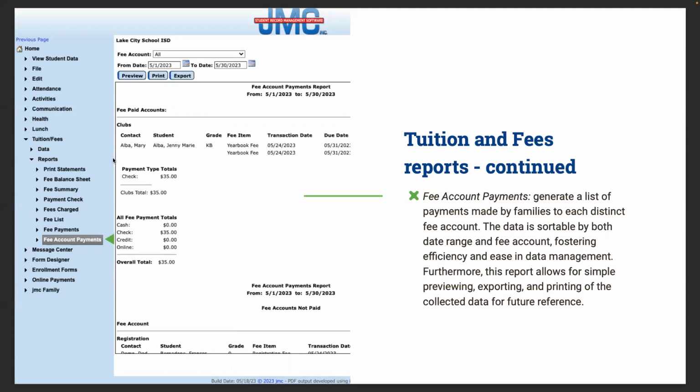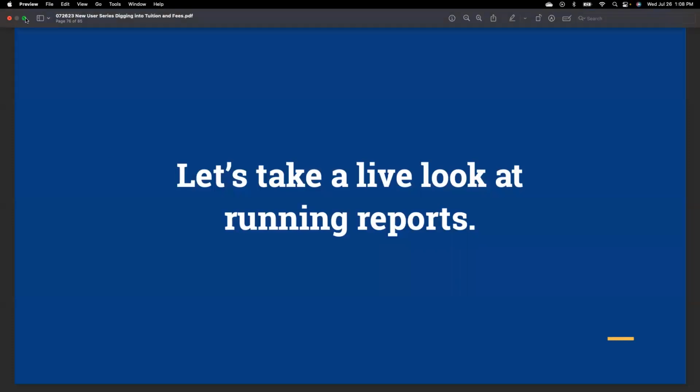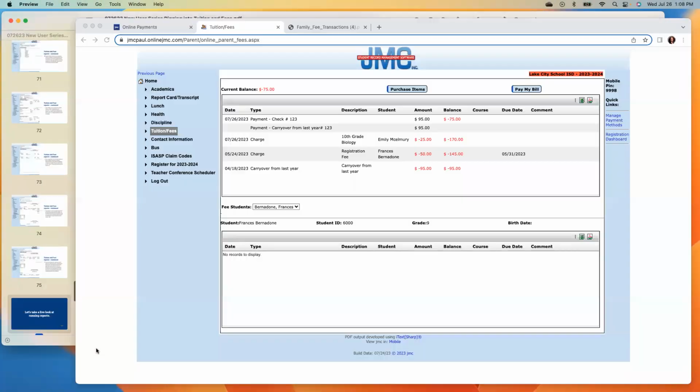So this is the report that I would often share with my business office once I have applied a bunch of payments to family accounts. It'll show what accounts all of the money goes into, like how she's supposed to separate that money for accurate bookkeeping on her end. So we can take a live look here at running some reports.